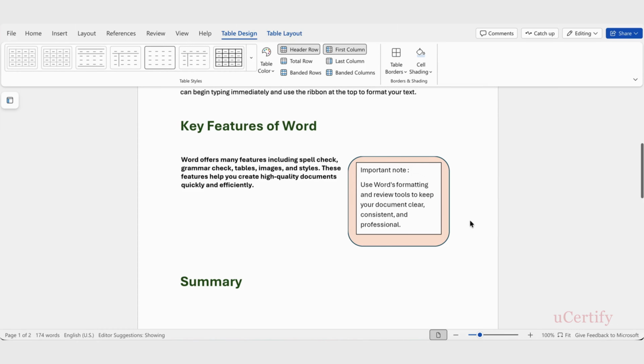And that's how you can use shapes along with simple table layouts to highlight important information and create a more organized document in Word Online. If you want to learn more about working with tables, stay tuned for our upcoming video on creating tables in Word.